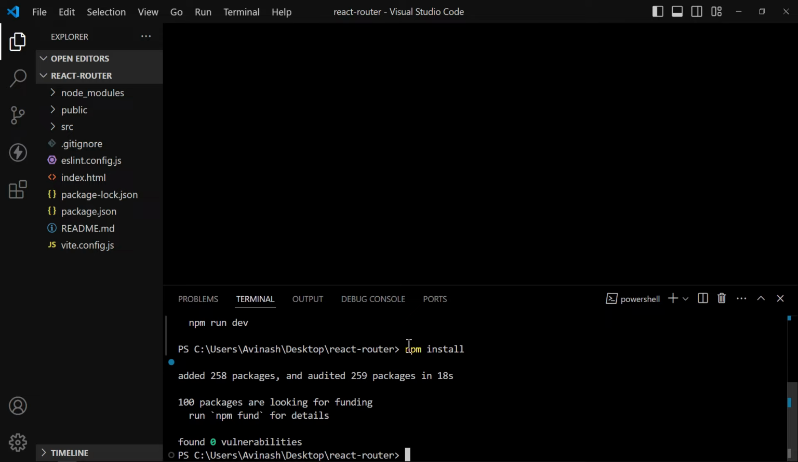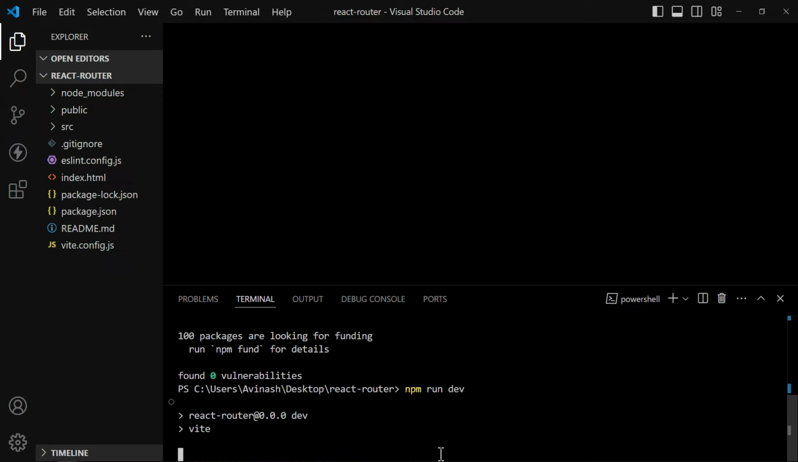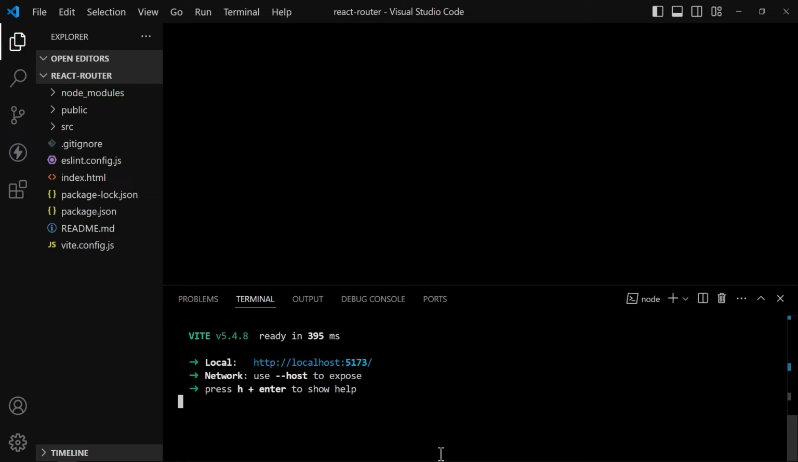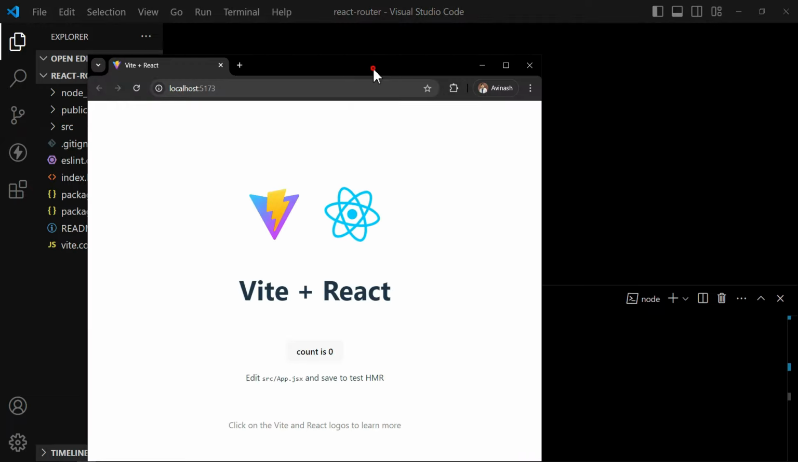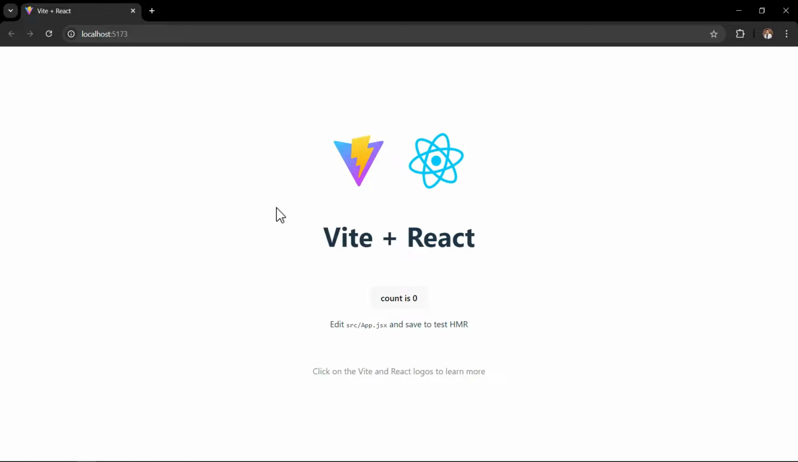So after completing this npm install, we can run our project. So let's write npm run dev. So it will start our project. Now our project is running on this localhost port 5173. So let's open this URL in web browser. Now you can see our basic React plus Vite project is running in the web browser.